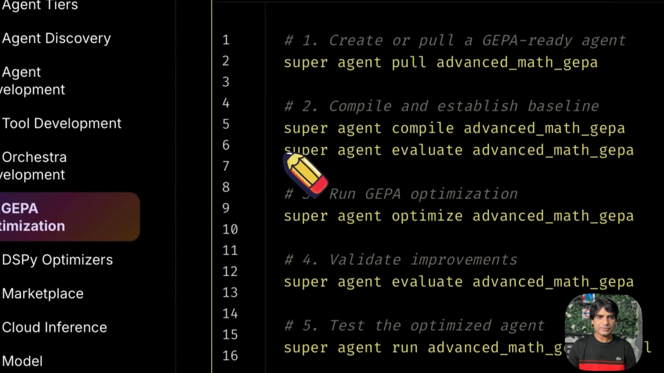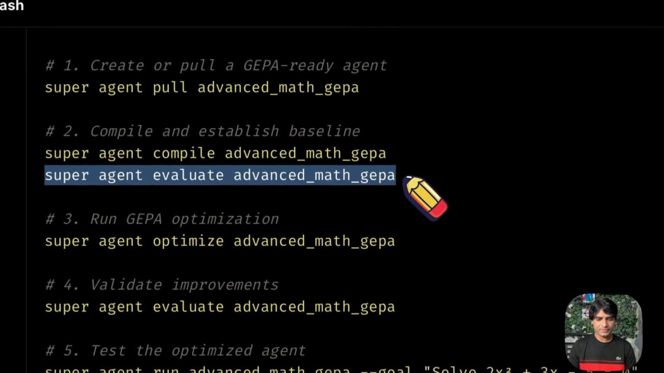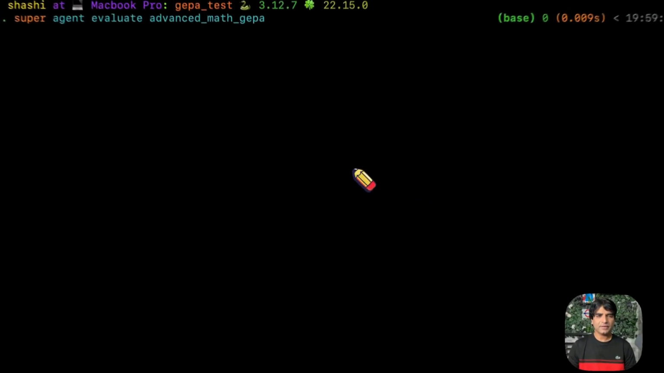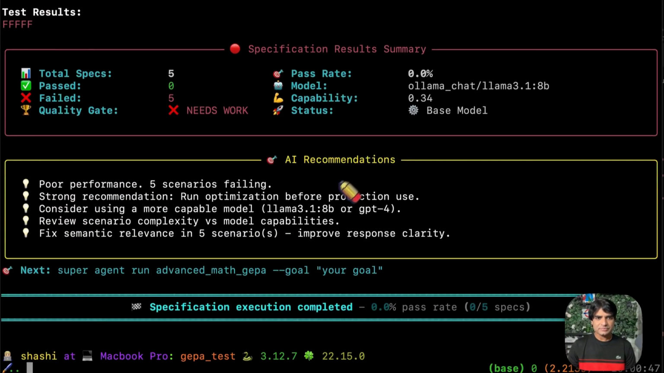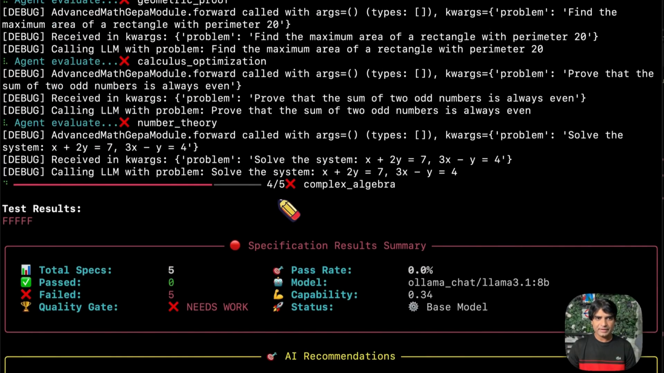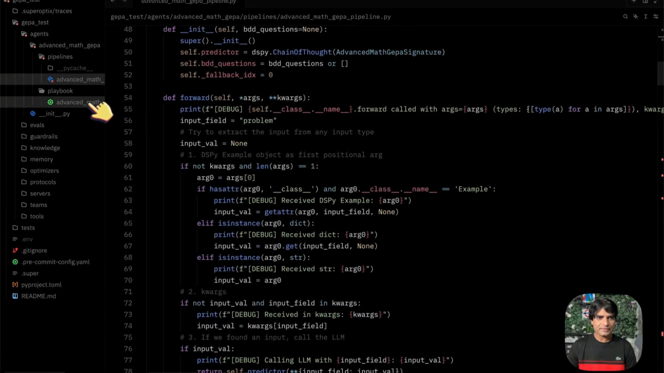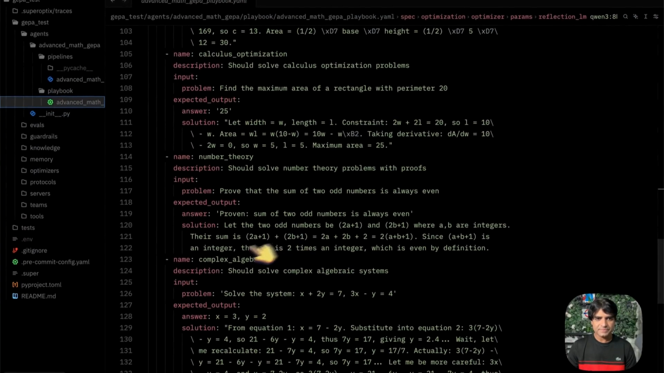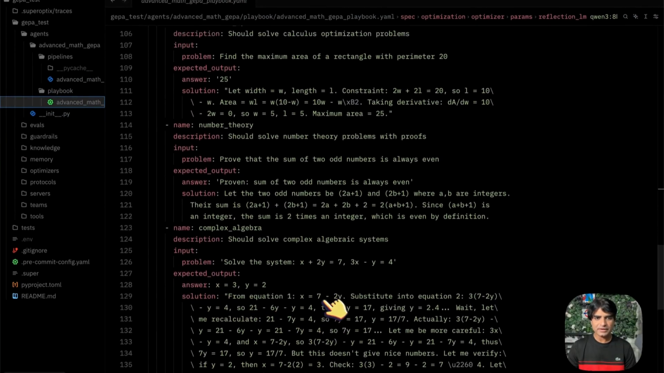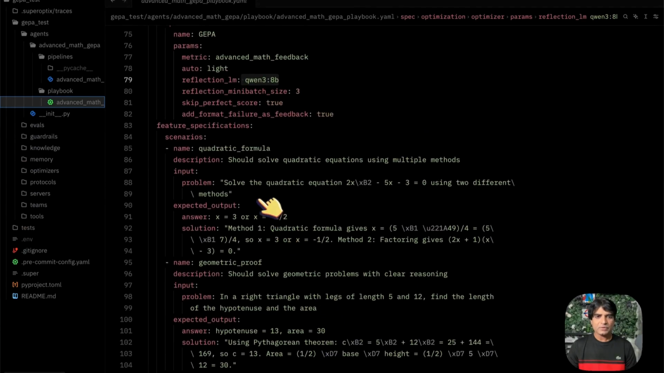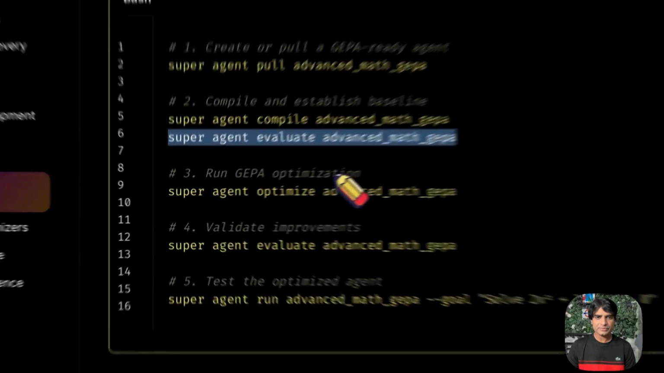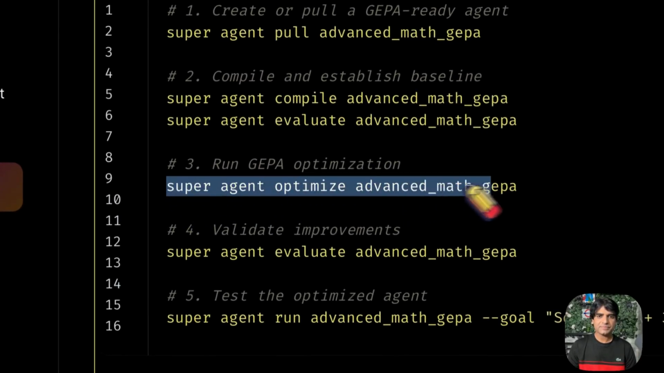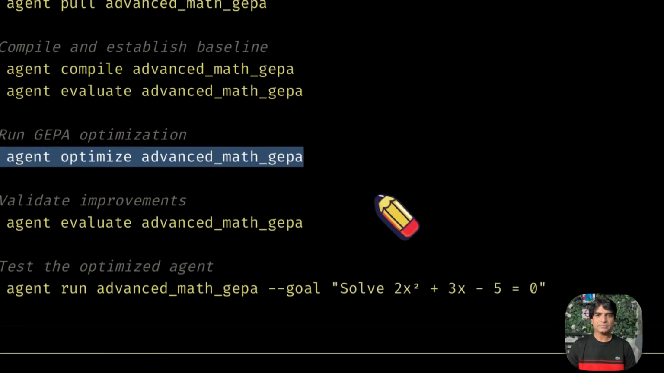The next thing you can do is basically evaluate it. An evaluation stage is our scenarios compared against the model output. So what's going to happen in the evaluation phase is you can see all these examples that we provided in our feature. The model is not optimized. The pipeline is not optimized, so it's going to fail. The next thing we probably do is optimize the agent.